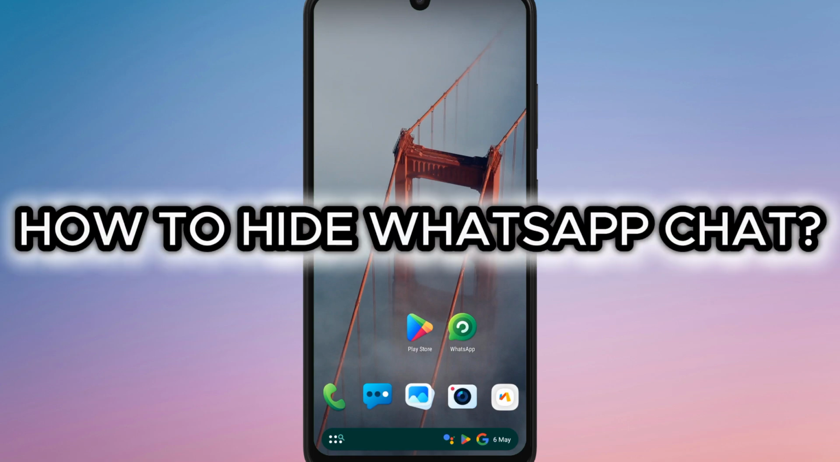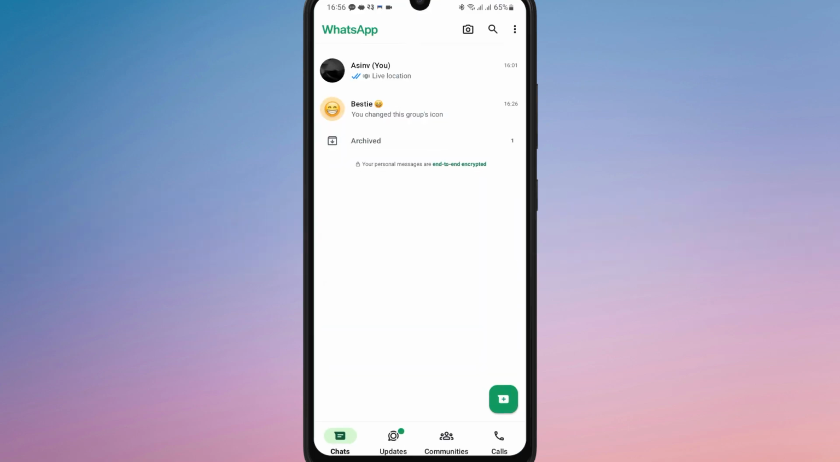How to hide WhatsApp chat. First of all, open WhatsApp and go to your chat list. Now, find a conversation you want to hide. Press and hold on that chat until you see a few options appear on the top of your screen.